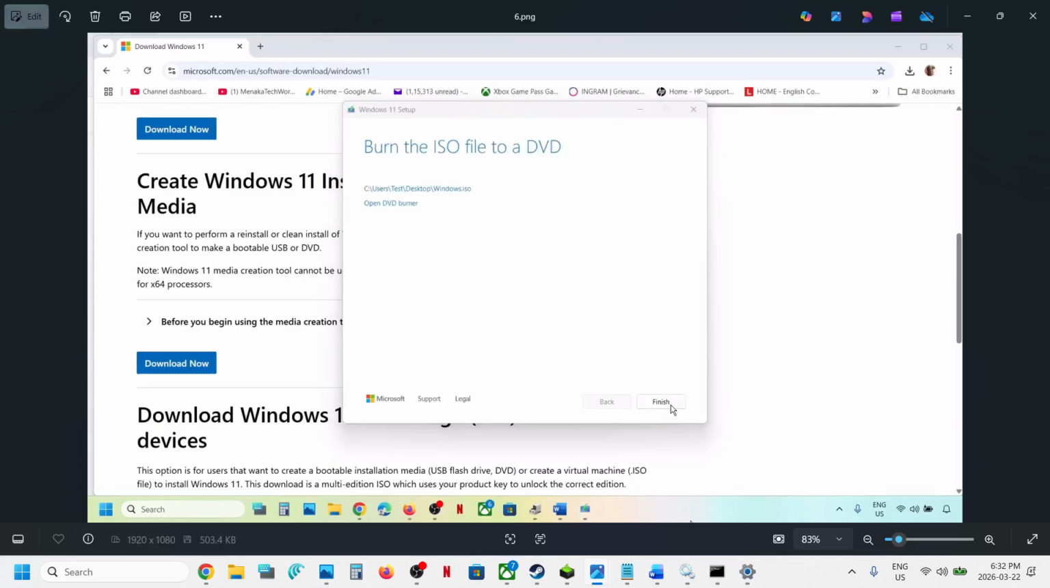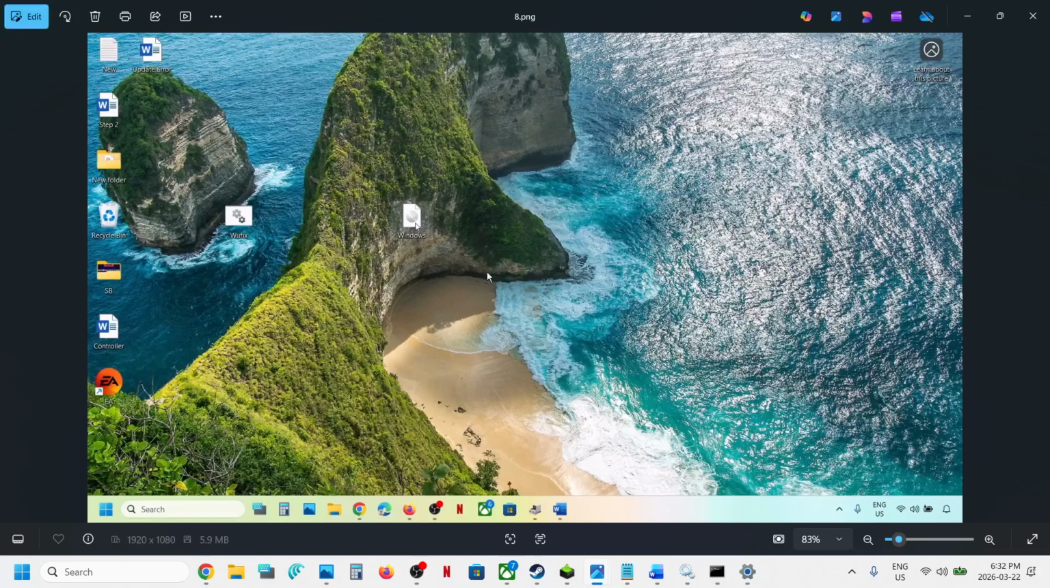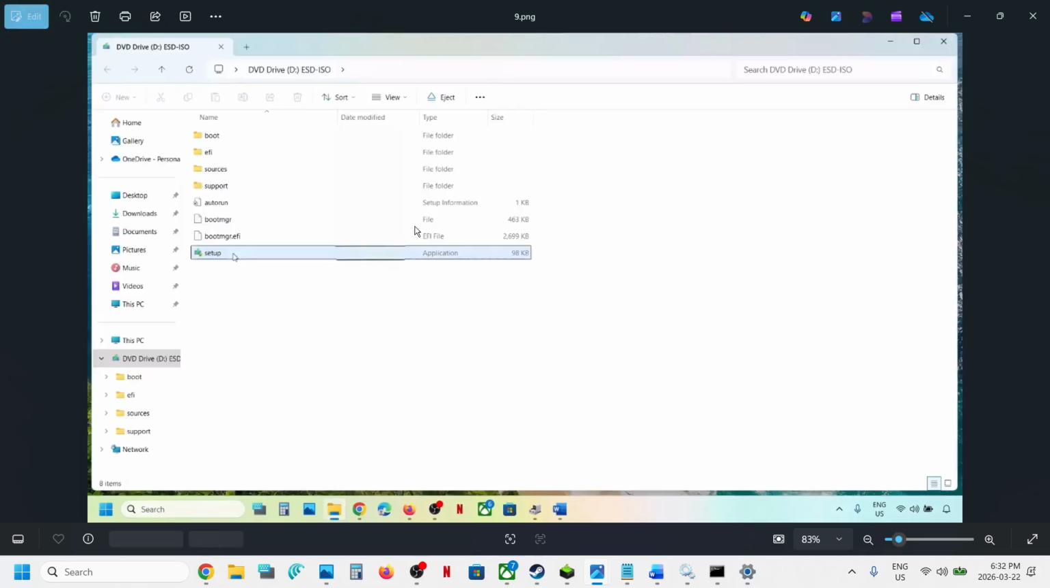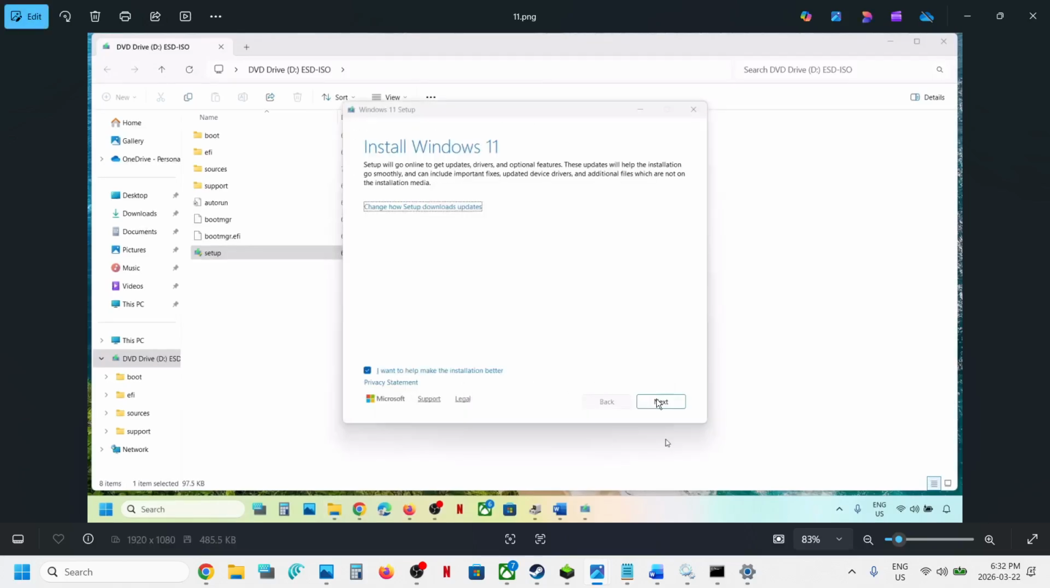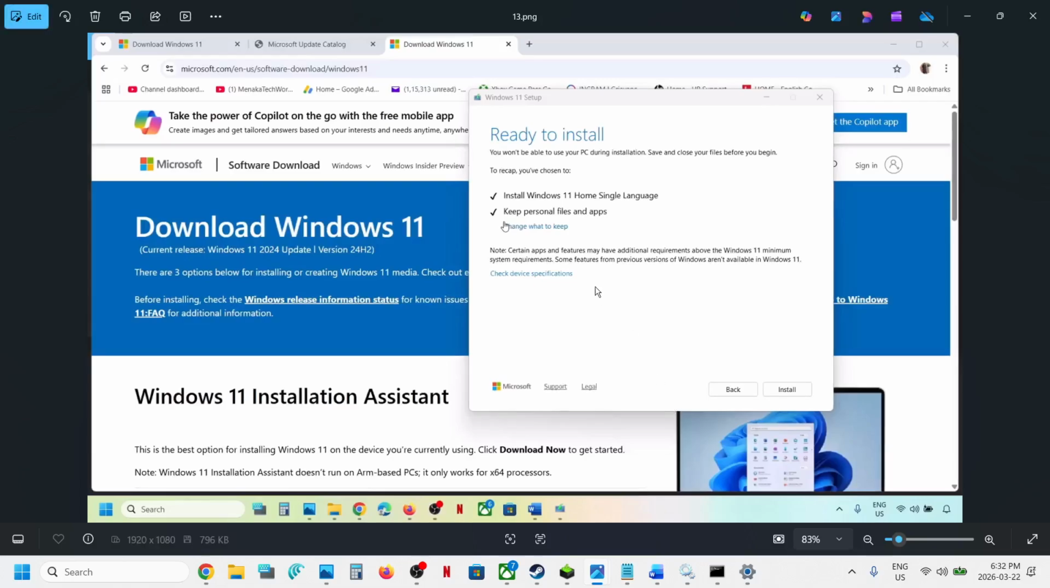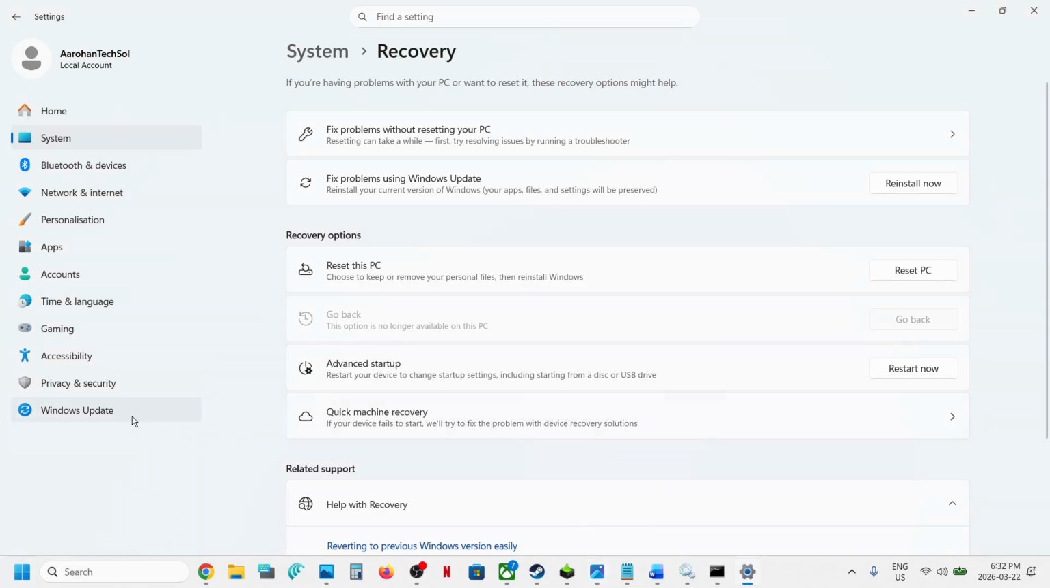Once done, click on finish and then let this close automatically, and then go to desktop, make a double click on Windows ISO file, make a double click on setup file, click on yes to allow, click on next, click on accept, and over here you can see ready to install. By default, the option to keep personal files and app would be checked. When this is checked, you will not lose any data on the computer, so make sure this is checked and hit install. After the installation, restart your computer and then you can update your Windows 11.